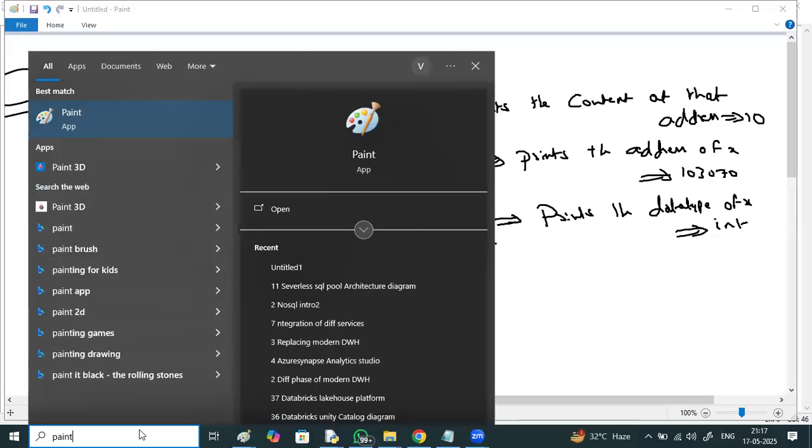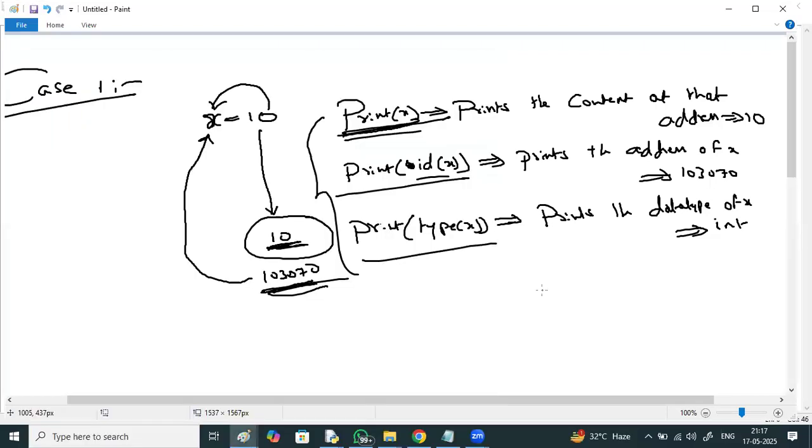Before going further, print id is the address, Vijay sir, yes, the address where exactly it is stored in the memory. That address it is going to print, and that address will be printed in numeric format. Here I have given some random value, but where exactly it is stored, that address will be printed.